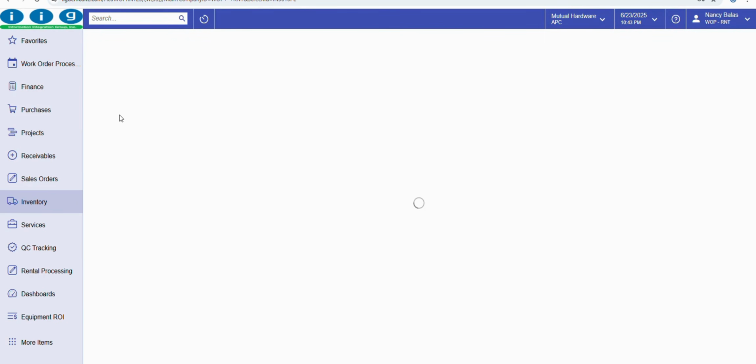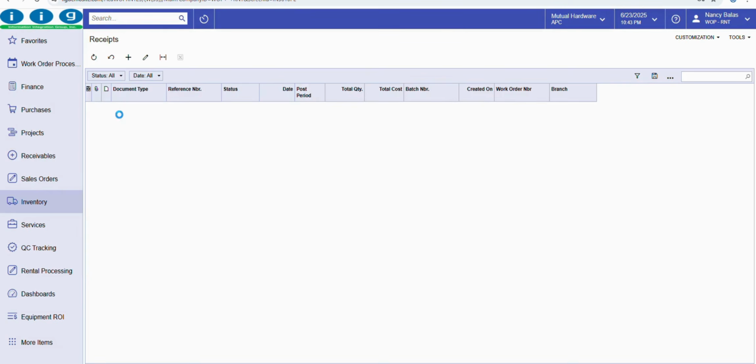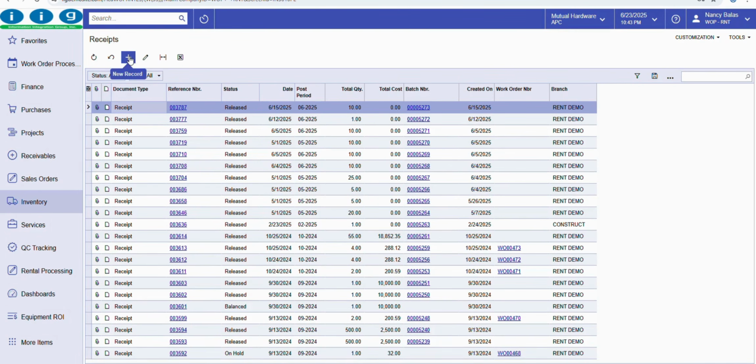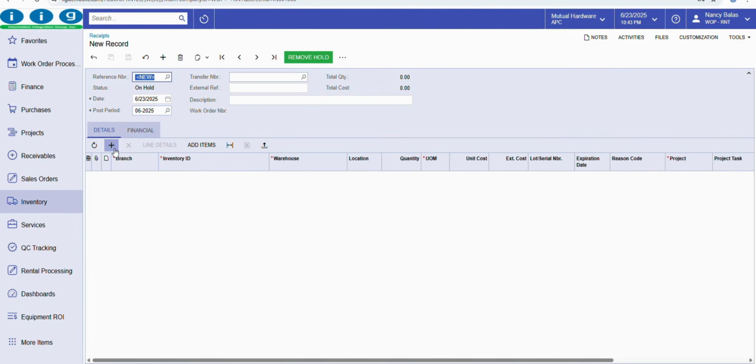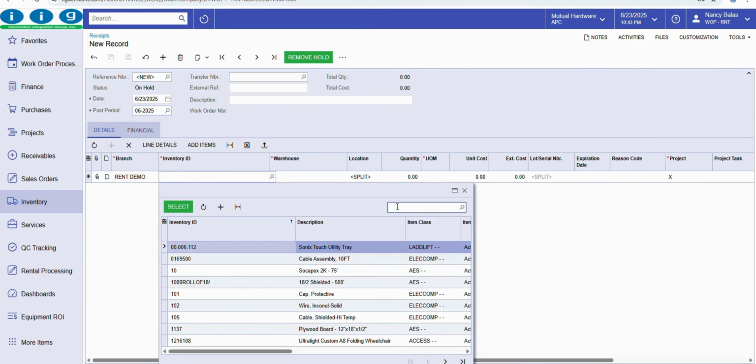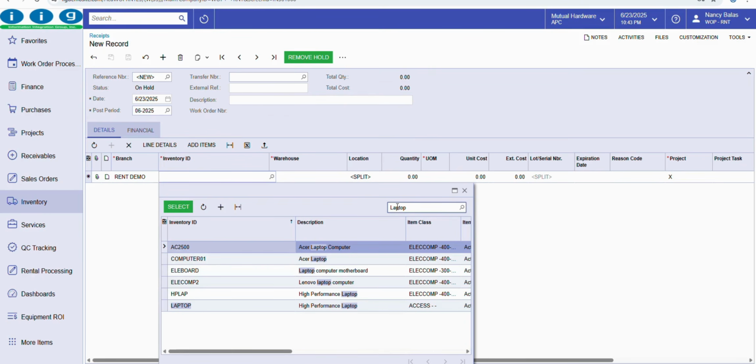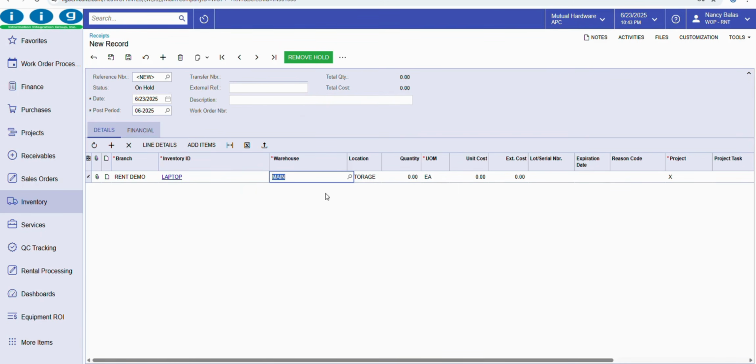So let it process. Alright, now we can click on this plus button. Now all these details will be available. And then we can click on the plus button at the detail level and select the inventory ID that we created. I will go with laptop because the case scenario will be on the laptops. Then the warehouse will be automatically selected. If you want to change that, you can go ahead and change it.